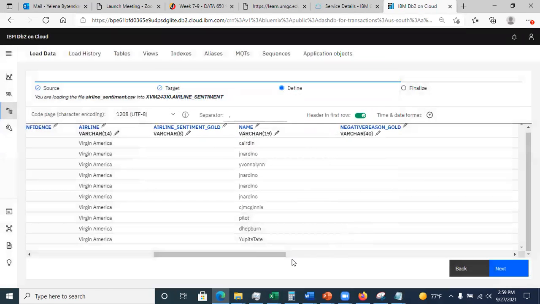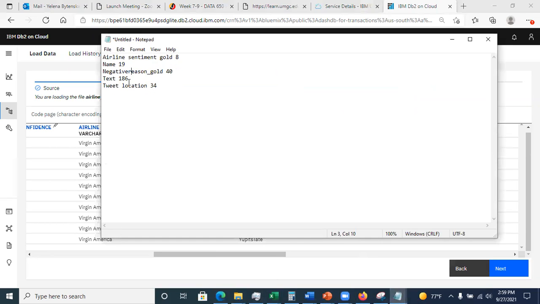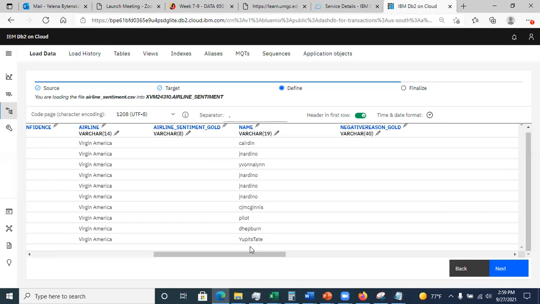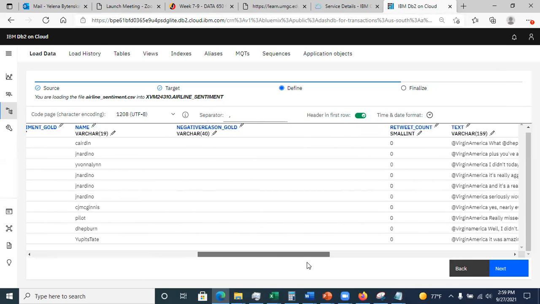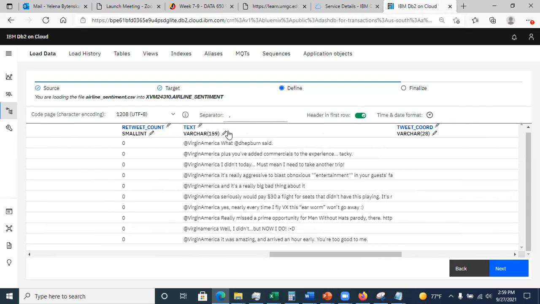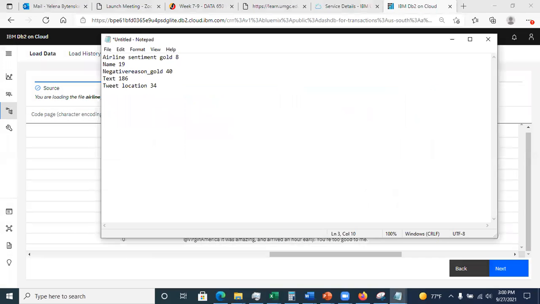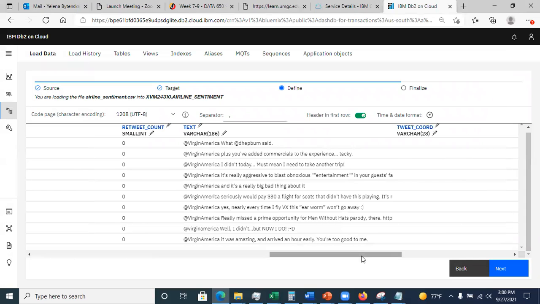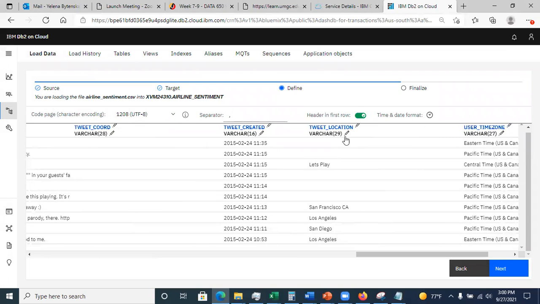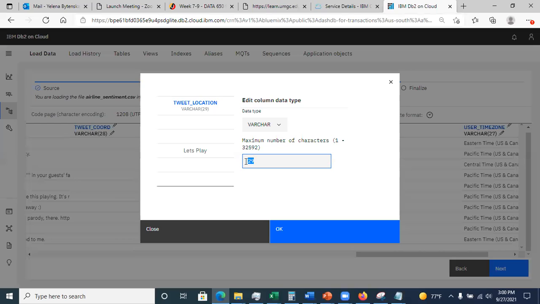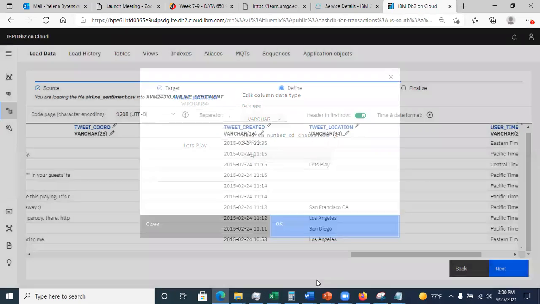I'm going to click OK. Next thing on the list is text 186. So I go here and I need to find this, this is text, and I'm going to edit this to 186. Okay, 186, not 1000. And then I'm going to click on OK. And my last one is tweet location. I'm going to change it to 34. Here it is. This should be 34. Now, 34. So I think I'm ready right now, right?